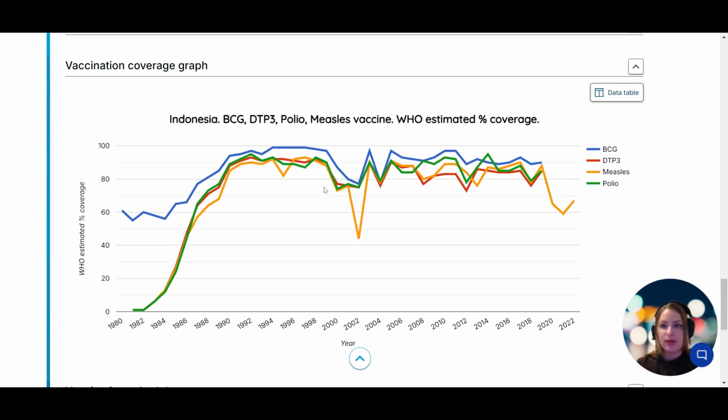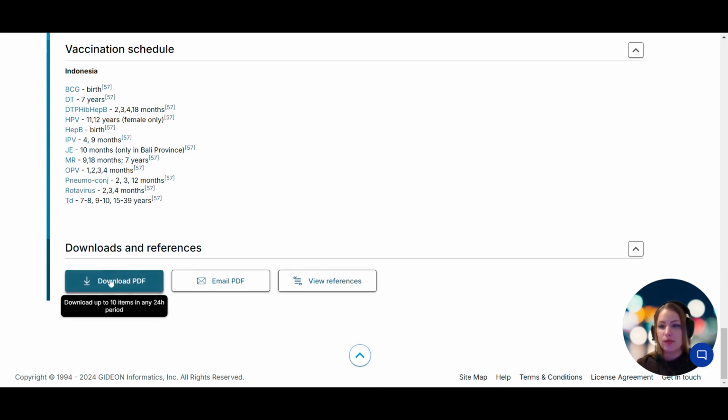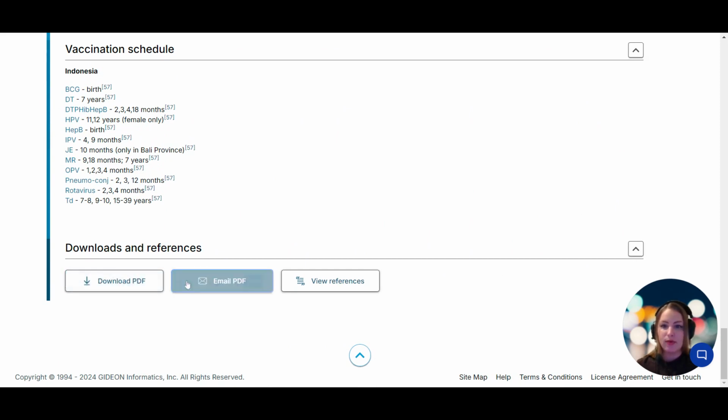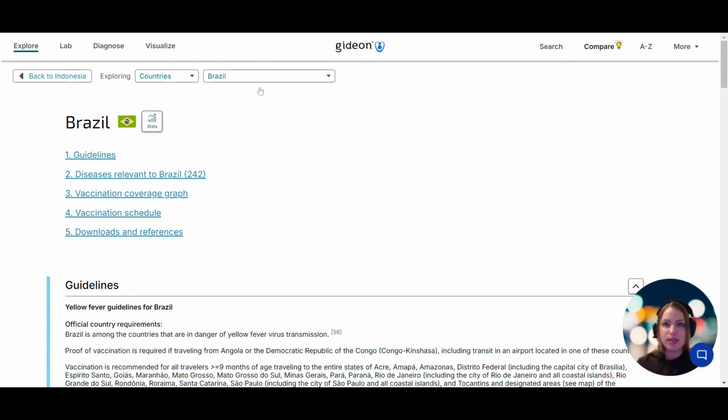And then further down, there's a vaccination coverage graph and the vaccination schedule. And all of this can be downloaded in a PDF or emailed straight to the patient or perhaps a colleague for research purposes. Okay, let's switch to a different country. Perhaps our patient is going to Brazil.